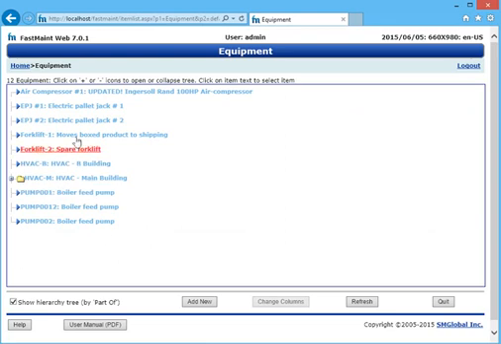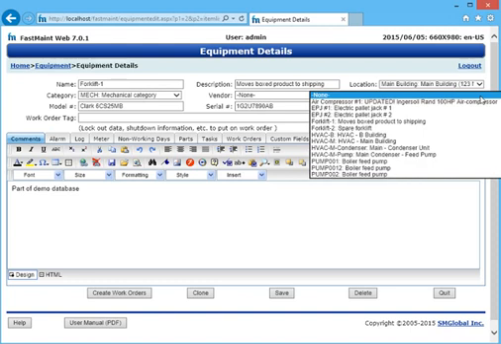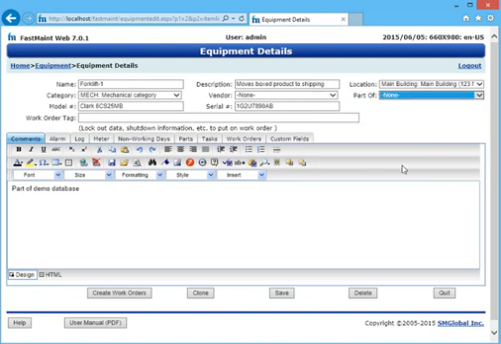Let's open the entry for Forklift 1 by clicking or double-clicking on it. You have a variety of fields you can enter information. Use the Part Of field to specify if this equipment is part of another equipment. For example, it is a motor in a machine, or a compressor that is part of an HVAC system, and so on. This will allow you to create a hierarchy of equipment and make it easier to understand relationships between them.